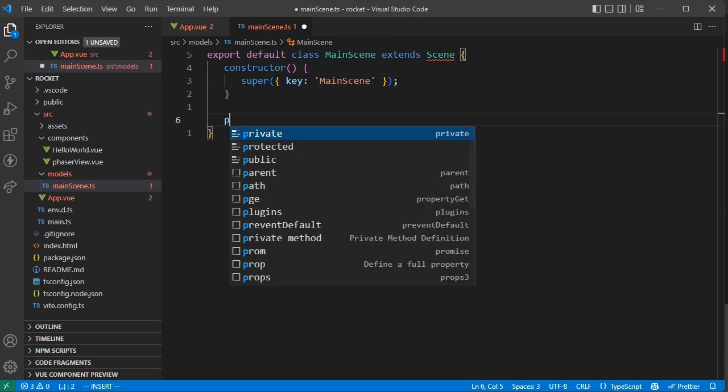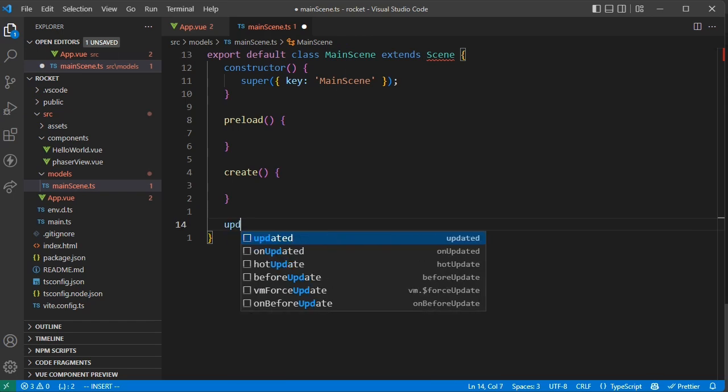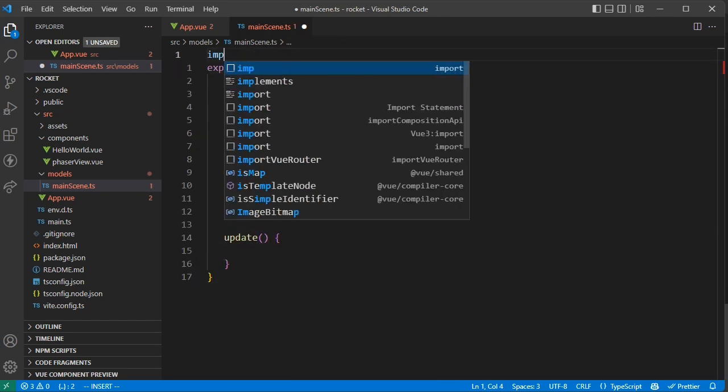The main life cycle of each scene is preload, create, update. Preload loads images, sound clips, etc. The create function creates objects after the preload is completed. Update is used to process the screen differently.